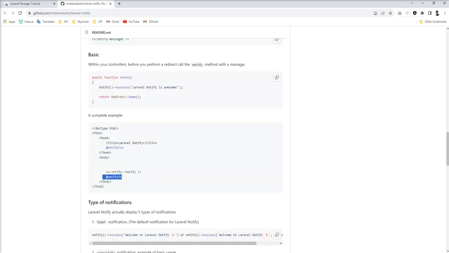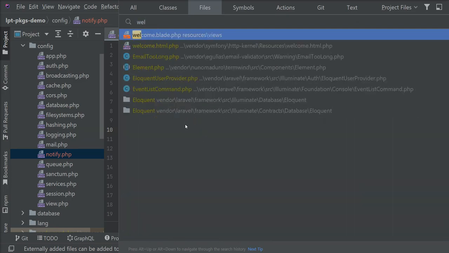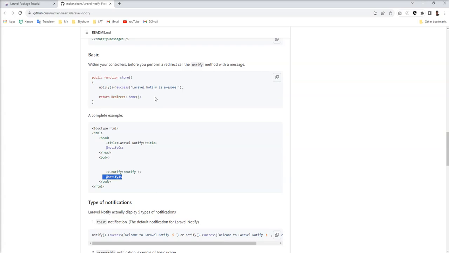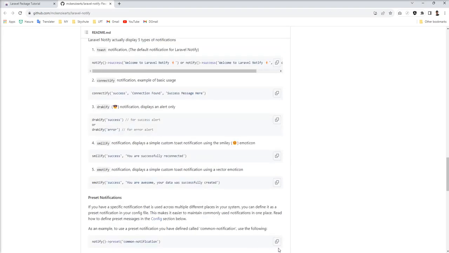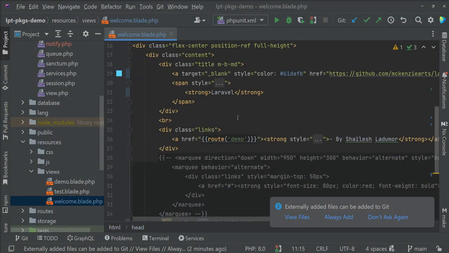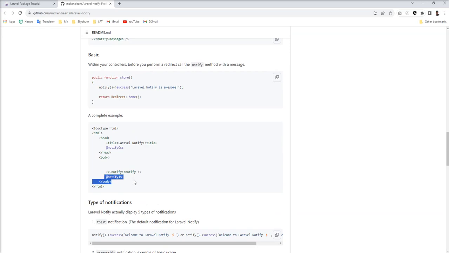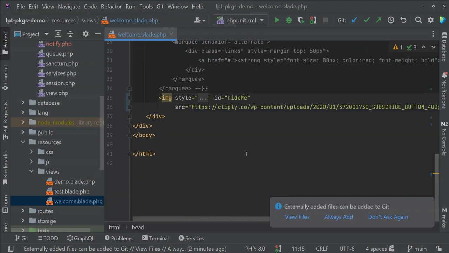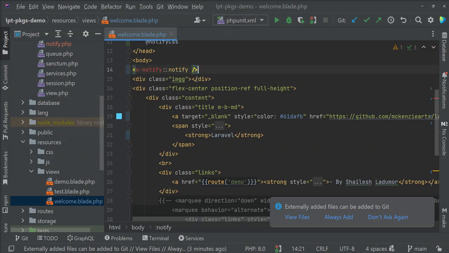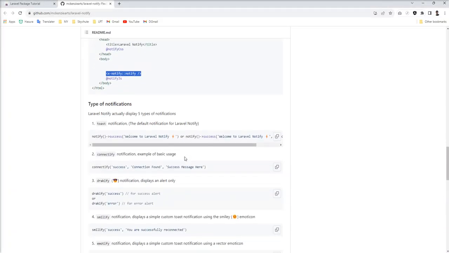So let's add the same in my welcome page, which is currently running. So let's add this here, and same thing before closing the body. And also we need to add this component because this component shows the notifications: x-notify. This is the component which is provided by the package. And then we can show the errors.